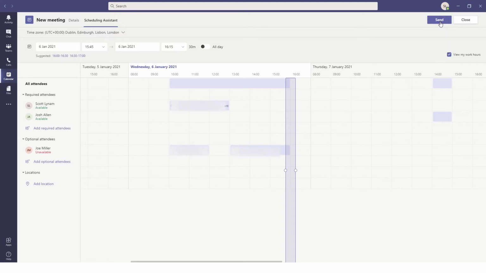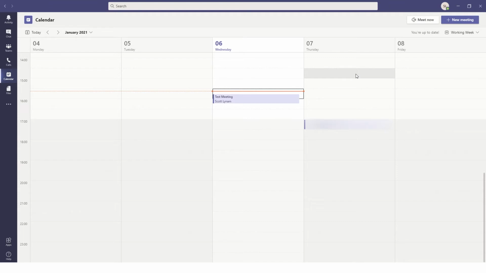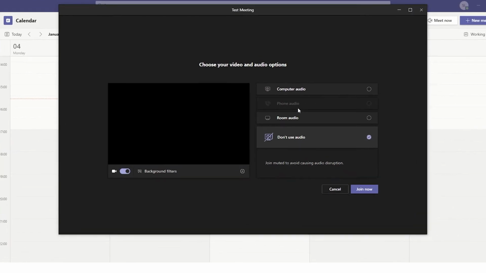Now the meeting has been created, we can see that this has appeared in our calendar. There are multiple ways to join a meeting. This can be done from within the Teams application itself and selecting join on the entry, or you can connect to a meeting using the link that is sent within Outlook.